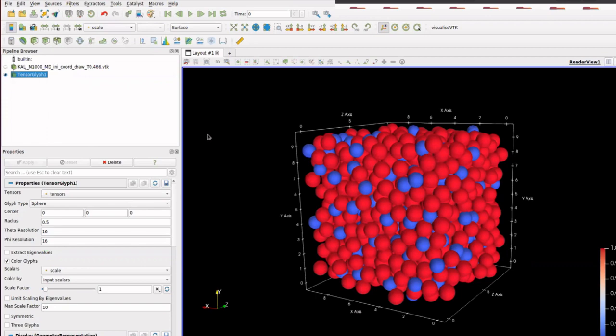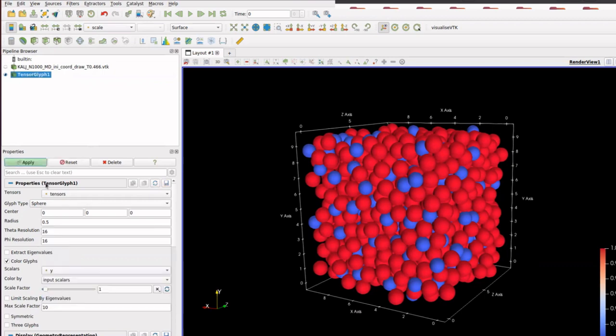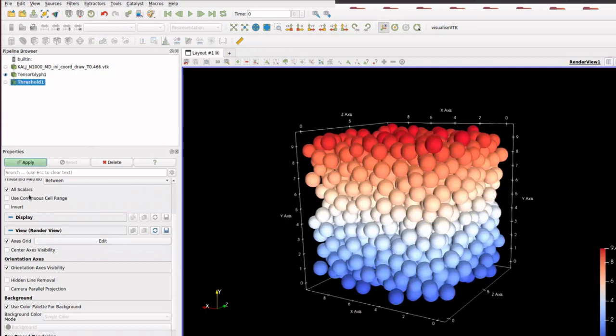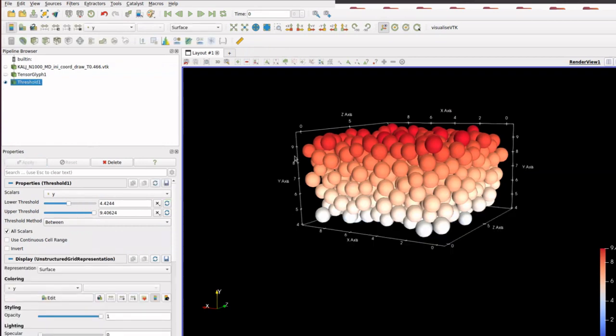Threshold allows you to only visualize some particles you want. You can do this by controlling the value of the threshold. For example, if you only want to visualize particles whose y coordinate is greater than a certain value, you do this by choosing y as scalar. And you change the coloring to white, and then you press an icon that says threshold. Once you do it, you see y is set as a scalar, and you can set a lower threshold and upper threshold. Say I only want to visualize particles that are between 4.42 and below 9.4. If you press apply, it shows up.